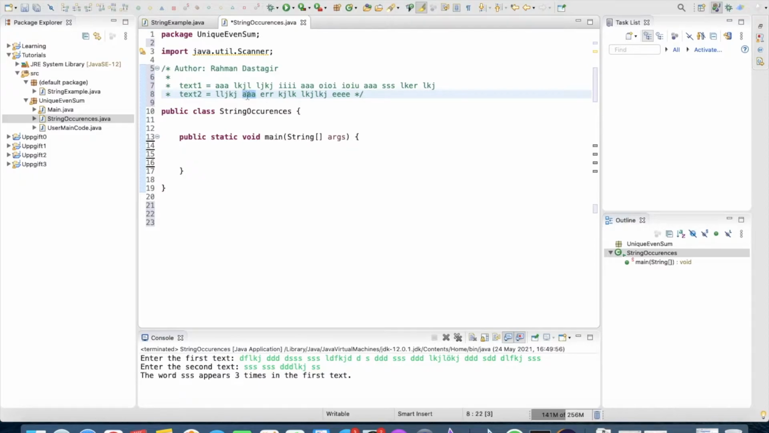For example, the number of occurrences of AAA in the first sentence. It's 1 time, 2, and 3 times. So if we enter this text into the program that we are going to write, it will find AAA in the first sentence. So let's see how we are going to code it.